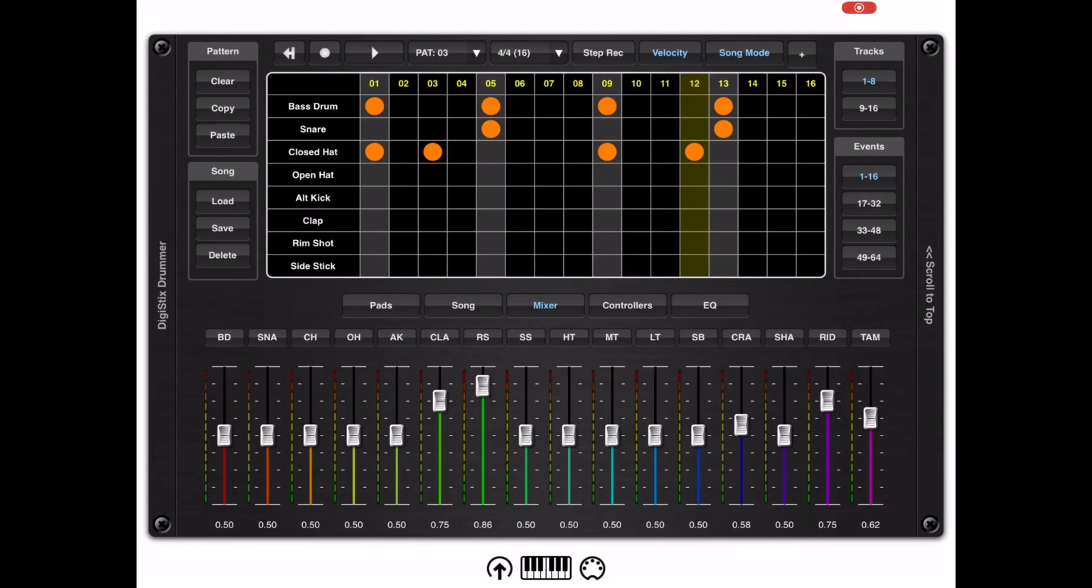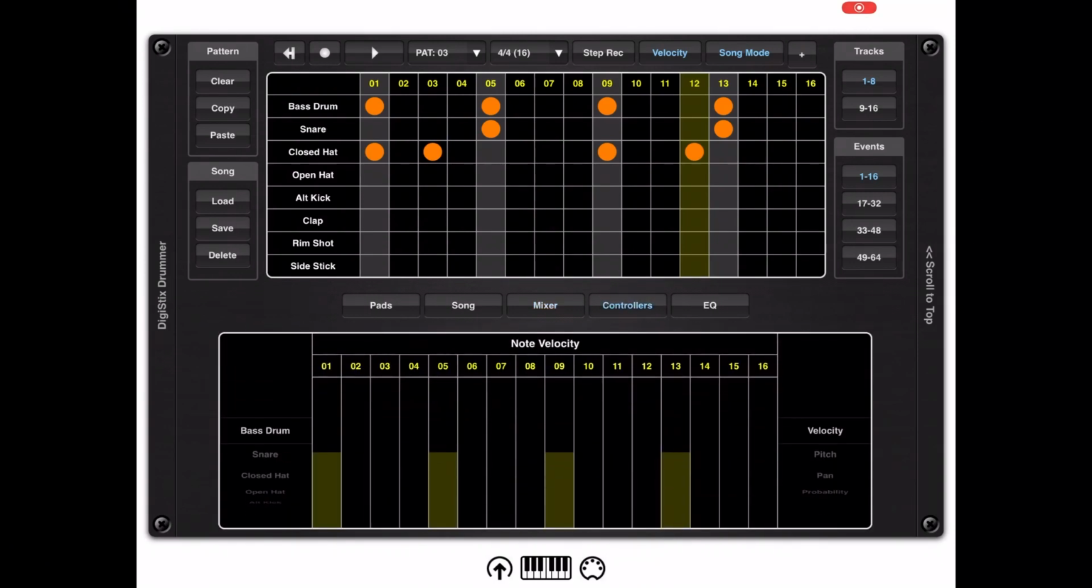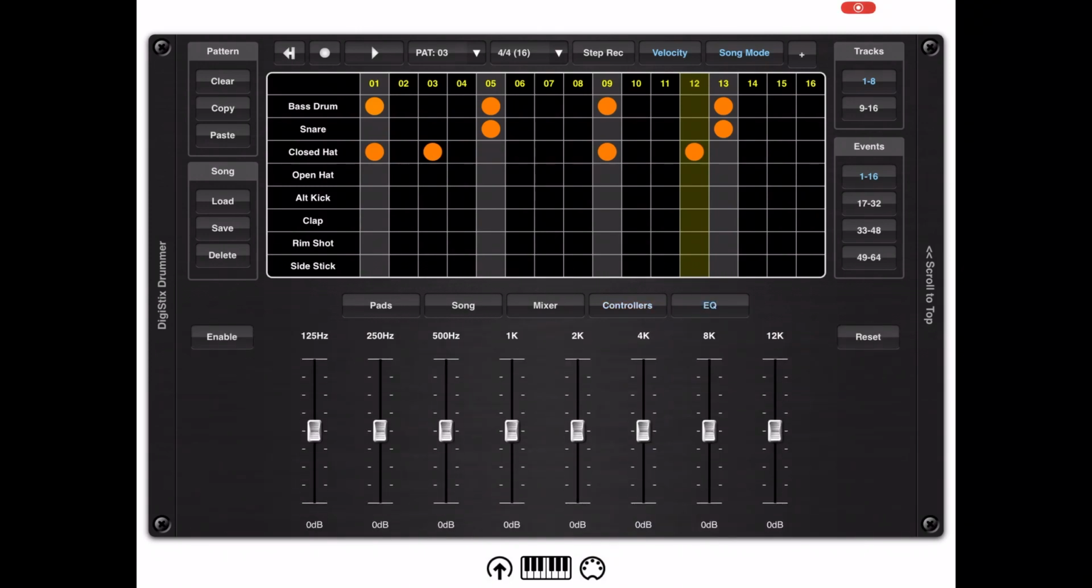We have a mixer section. As I said earlier, you can adjust the volume of each individual sample. We have a controller section where for each of the samples here on the left, you can select, for example, the velocity per step, but also the pitch, pan, and also the probability of notes being played. And finally, we have an 8-band equalizer, which comes handy when enabled. It will allow you to adjust the level based on frequency.